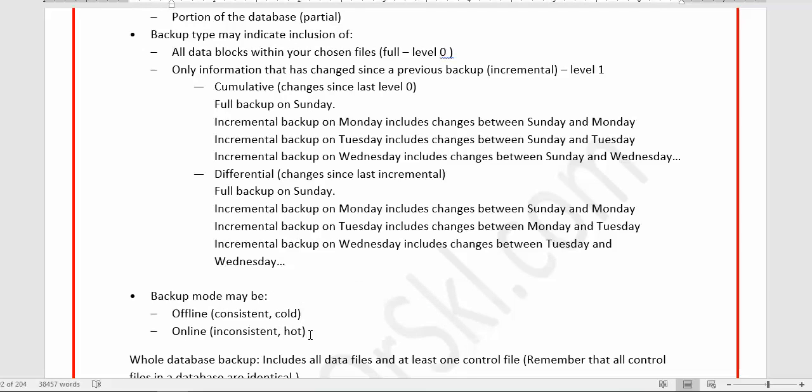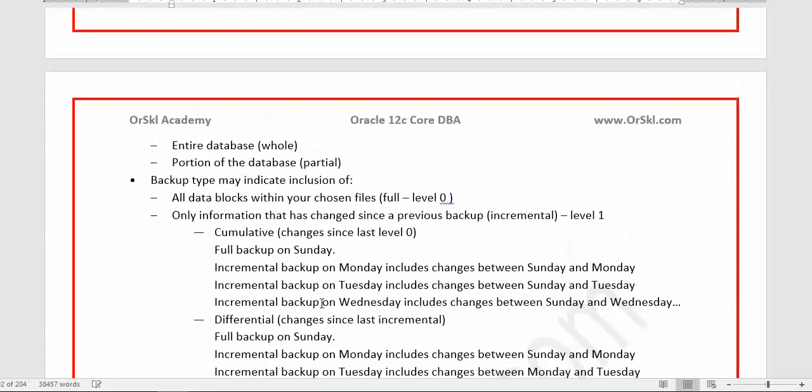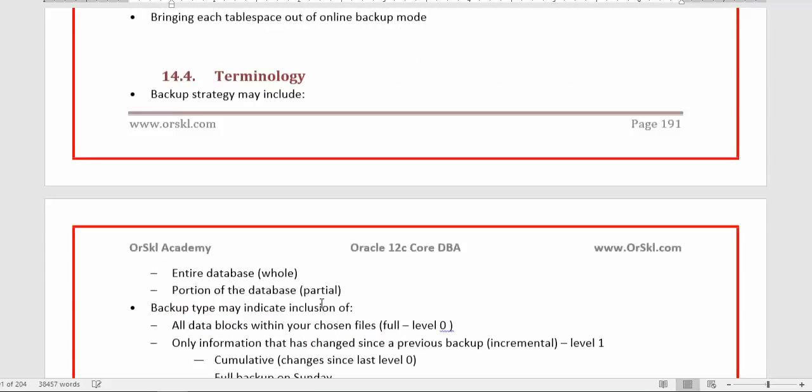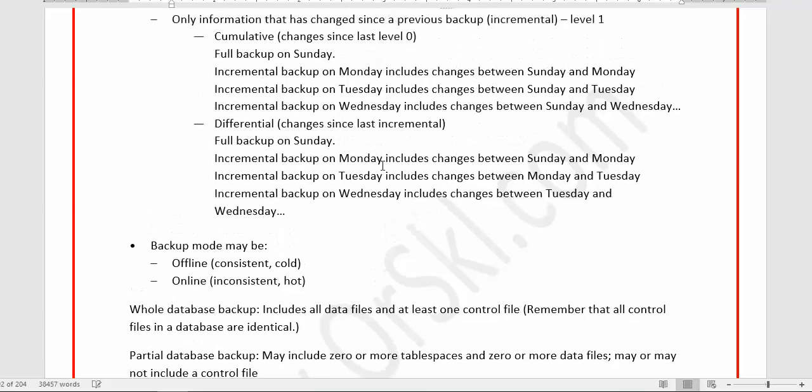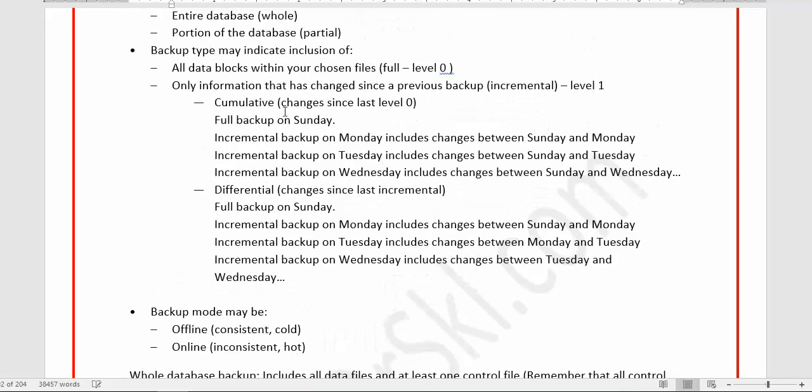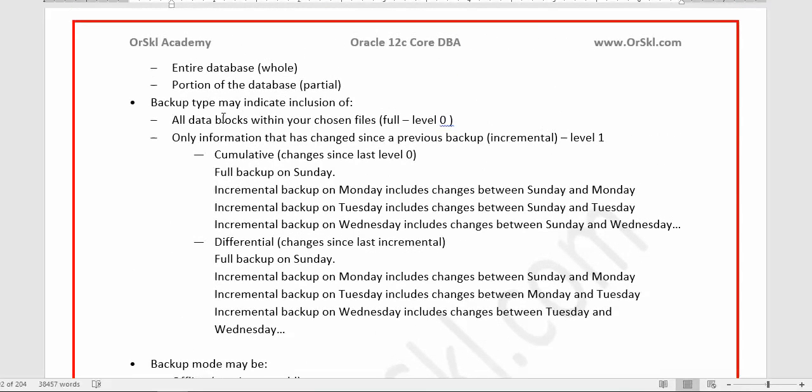So now, coming back to the overall terminologies, user managed backups can be hot backups, and user managed backups can also be cold backups. If you bring down the database and copy paste, we call it a cold backup. If you keep the database up and running and then you copy paste the data files, we call it a hot backup.